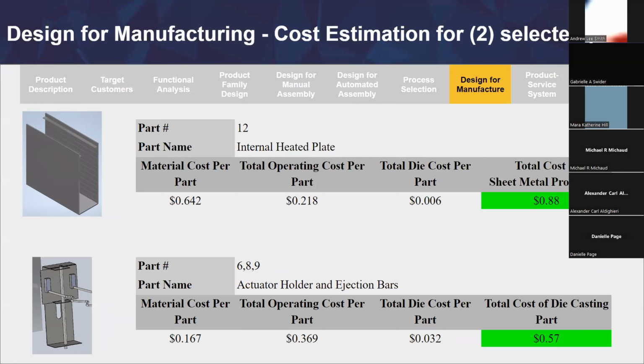For the cost estimation of the actuator holder and the ejection bars, we assumed 1 side pole required and a single cavity die. A main contributor to cost is the parting surface type, which is a complex curved surface with steps. The final cost of the die casting part would be 57 cents per part.